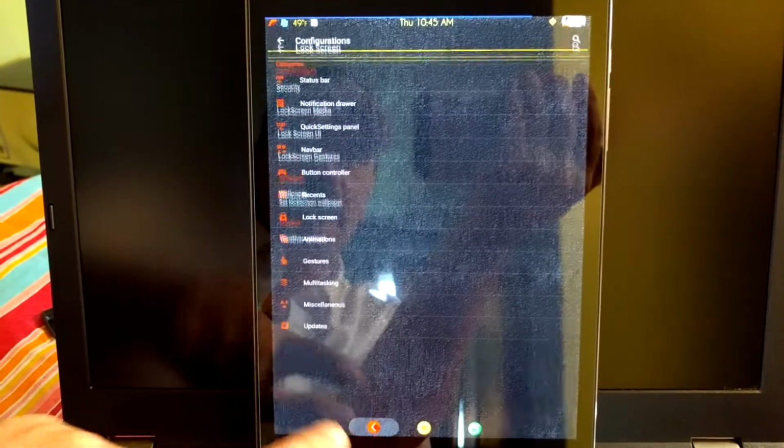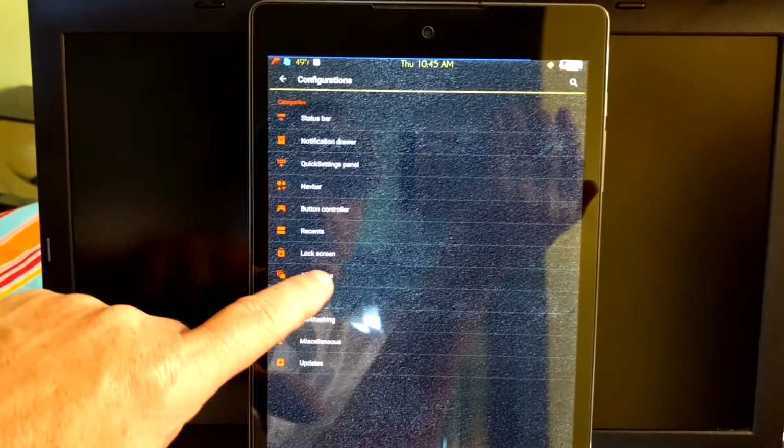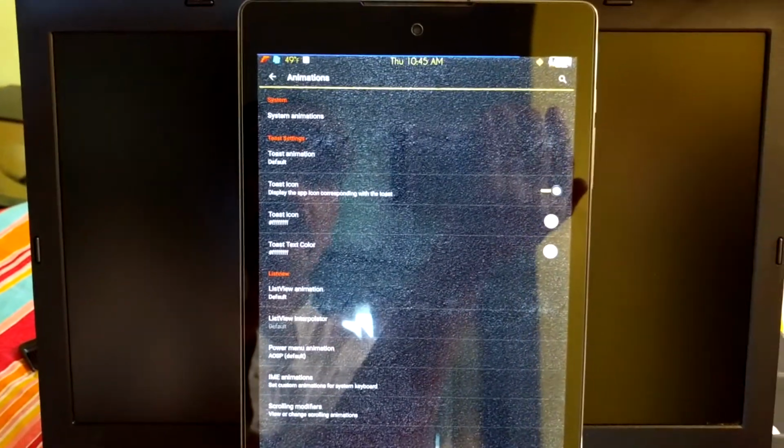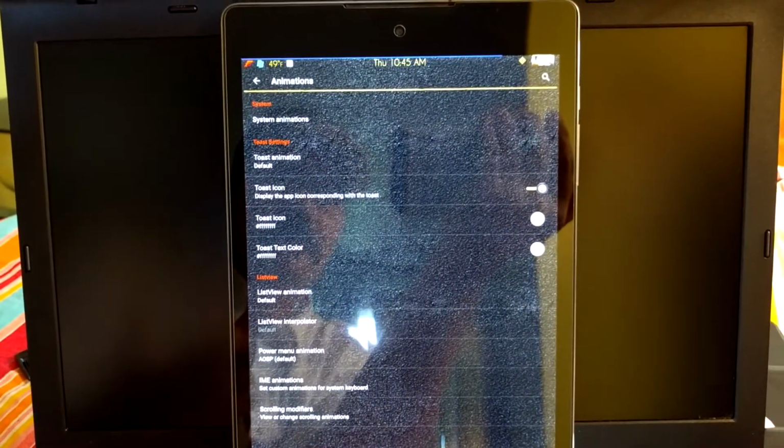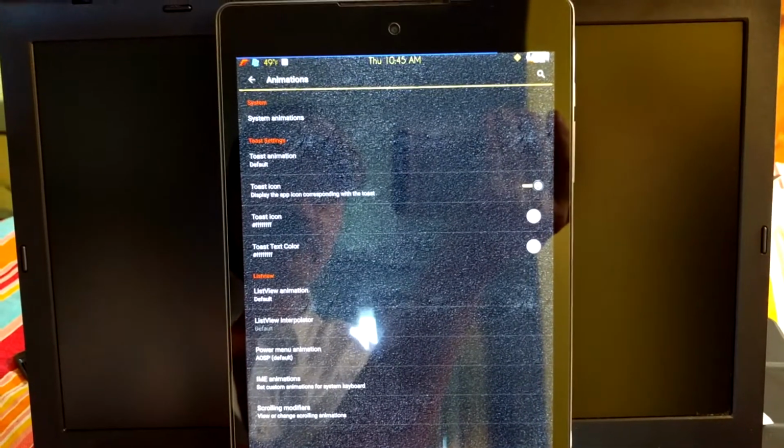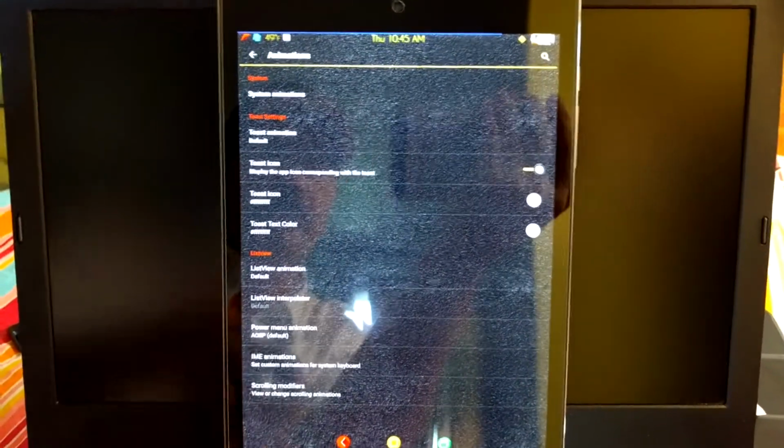So you get a lot of settings for your lock screen. Next up is going to be animations. Standard animations there. You have your system animations, toast icon, all that. List view, if you guys do any changing with your list view, they have that.